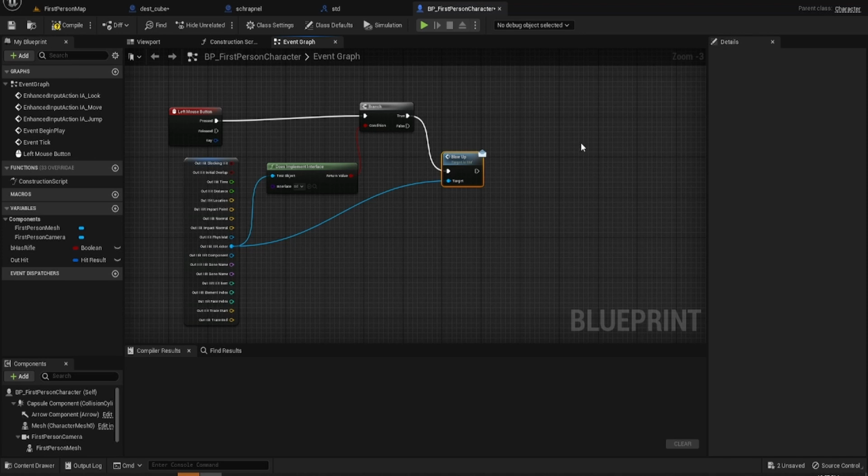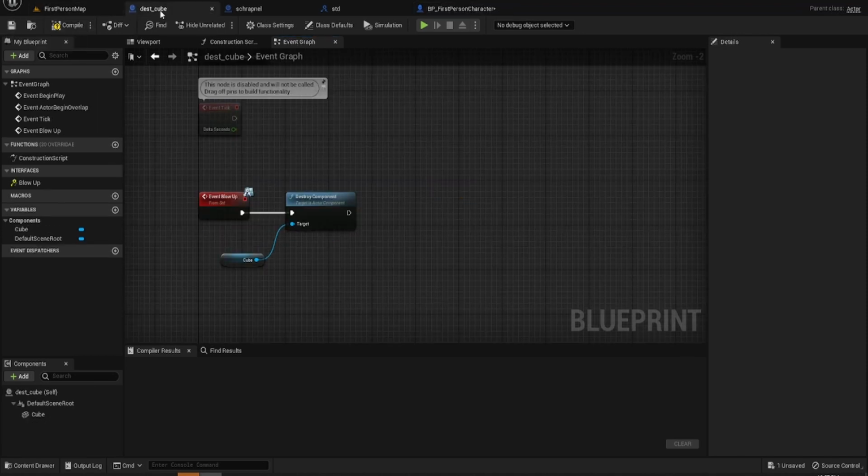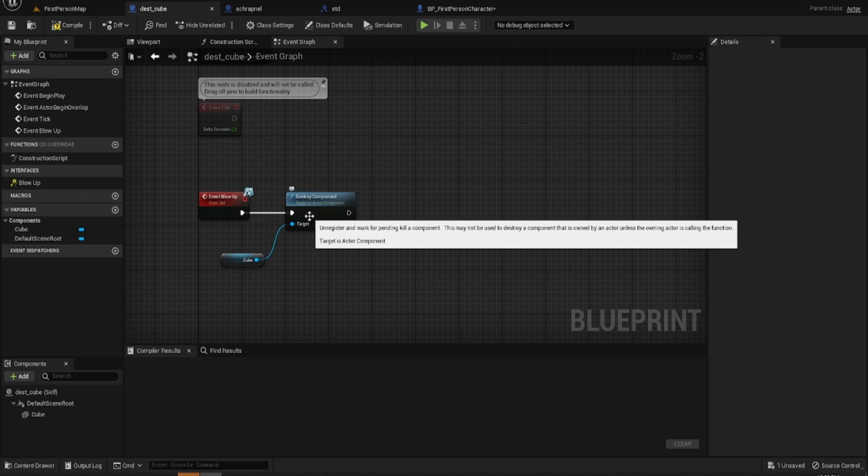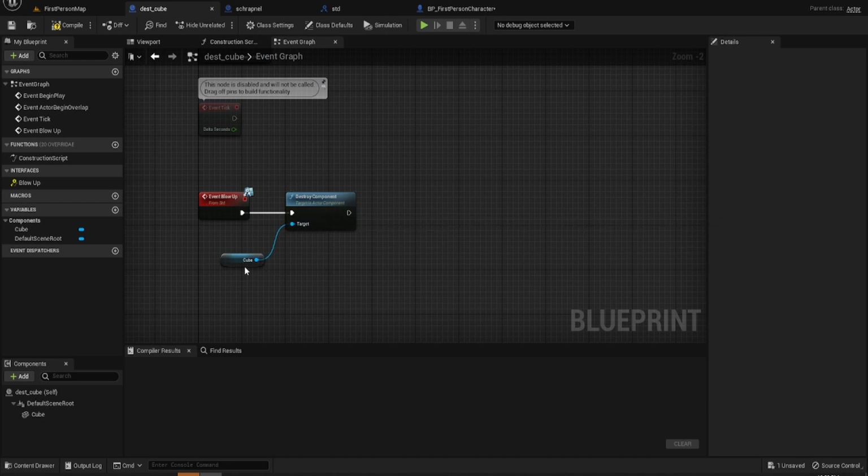We could put the destroy part in here, but let's put it in dest cube. So cube, event blow up.